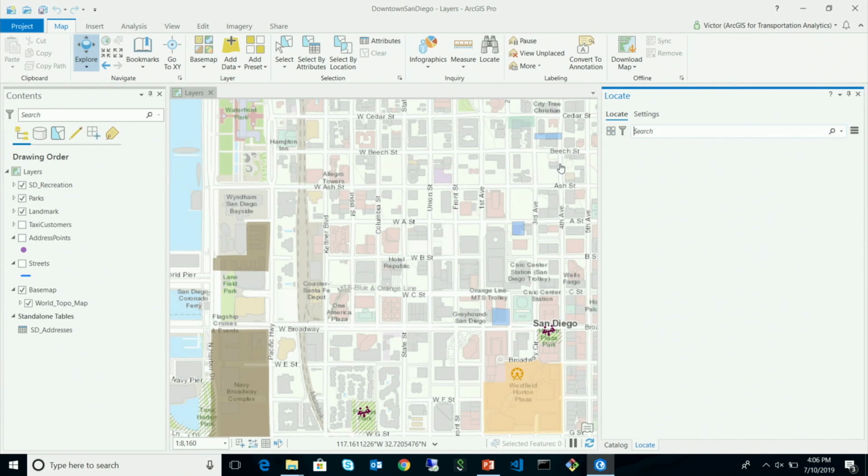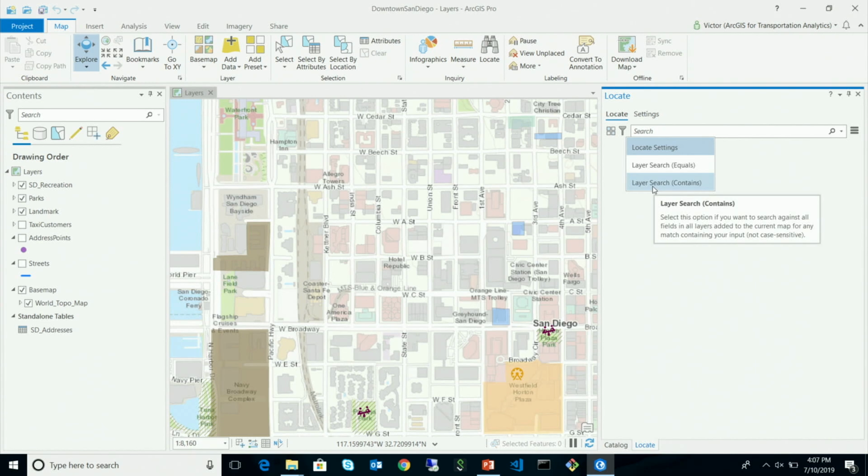In order to access the different search methods, we click the filter, which you can search for layers. Layer search equals is searching for an exact match in all of the fields and all the layers in the map. This is case sensitive. Layer search contains allows you to search for a string and get the results back. It searches through all of the layers and all the fields, but it is not case sensitive.